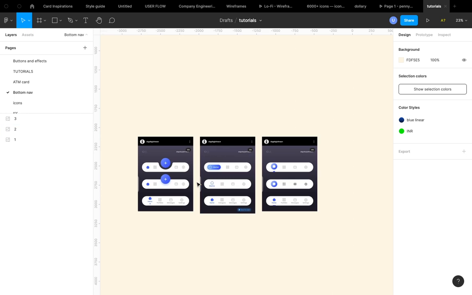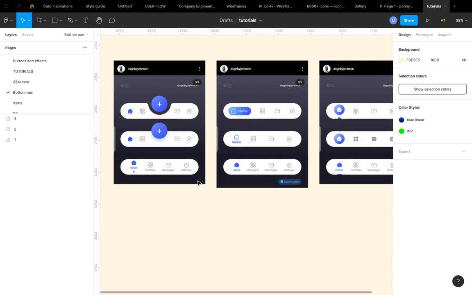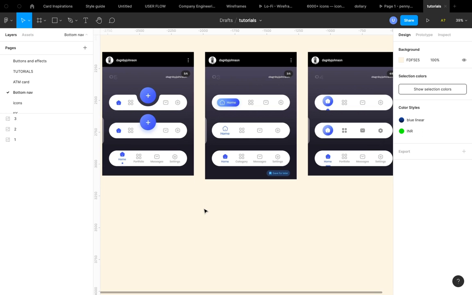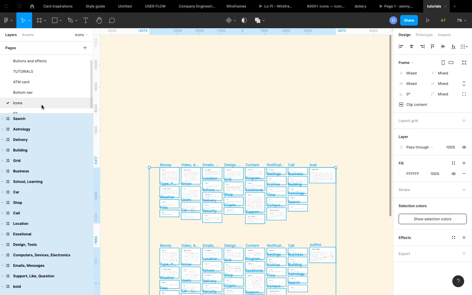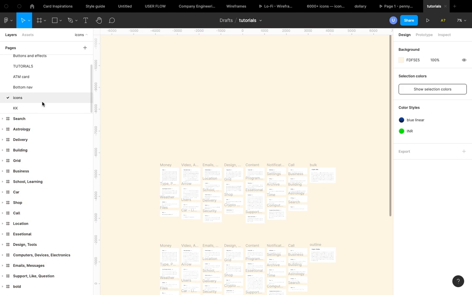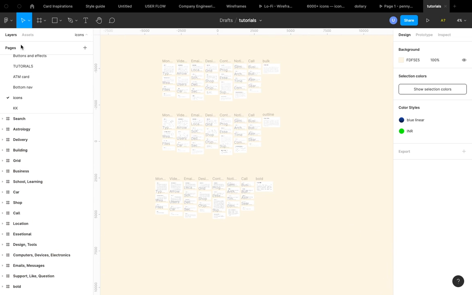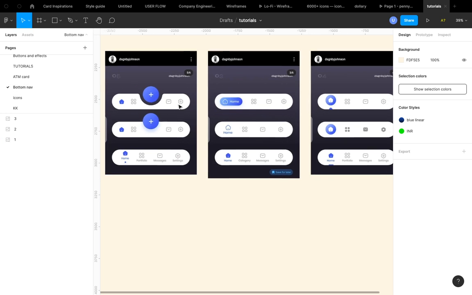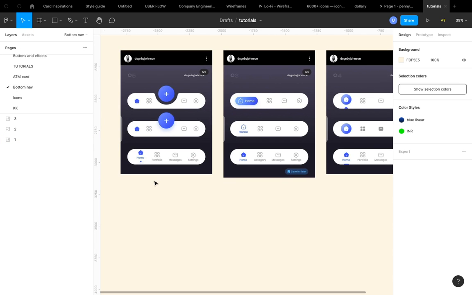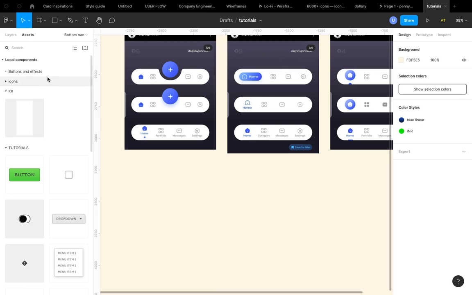So I'm going to be creating as much of this as I can in this tutorial. Now I've already imported my icons in this same file. My icons are here in another page. Can you see them? There are plenty. So back to the bottom nav screen. Okay, I'm going to bring my home icon. I need an outline icon like this one, and I need a fill icon like this.